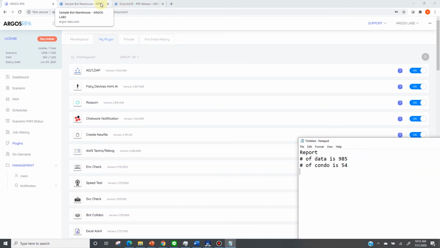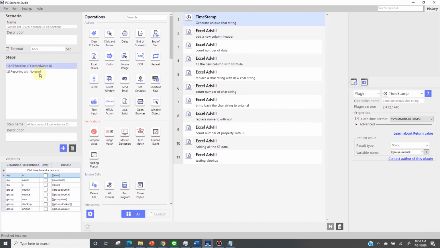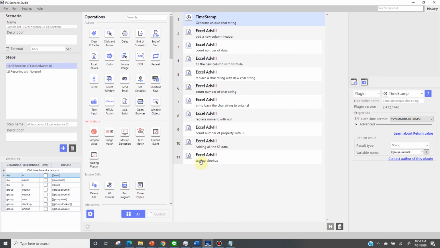Okay, now the notepad opened and all the stats just got printed. The bot has worked successfully. So again, this bot is going to be available from our free sample bot warehouse, and you can use this as a reference for how you can use all these functions of Excel Advanced Suite.